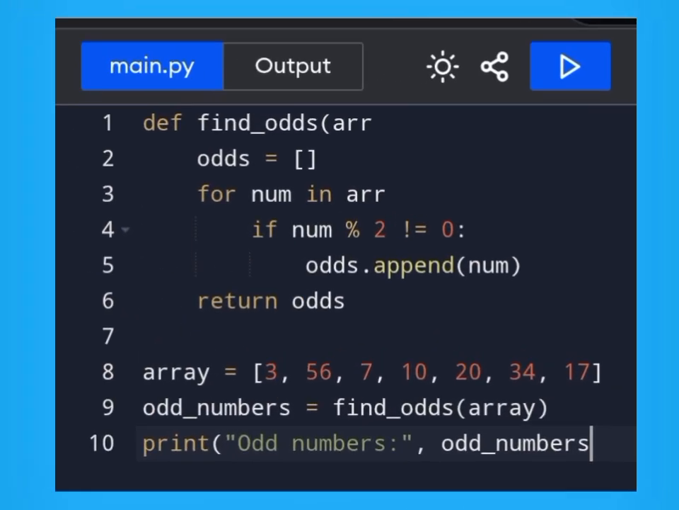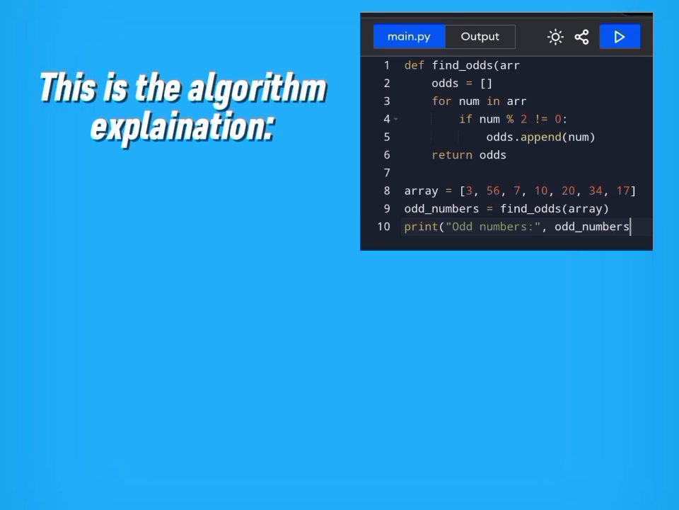Using the array, let's identify all the odd numbers. In order to effectively identify and extract all the odd values from a given array, we will proceed with the following algorithm. This is the algorithm explanation along with its Python code.